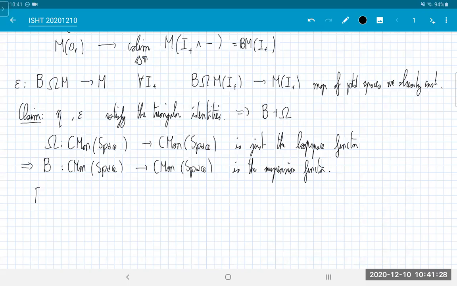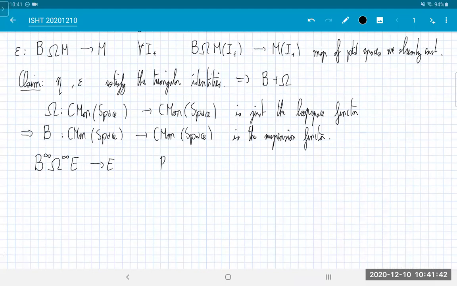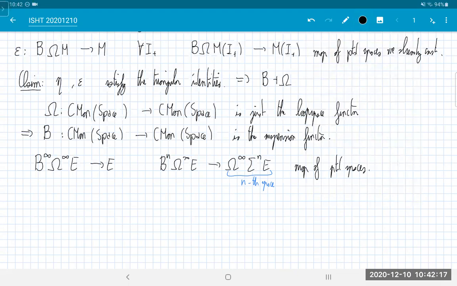Okay, now I want to get a map, B infinity omega infinity E into E. And how do I do that? Well, I need to give you for every n a map, Bn omega infinity E into the nth space of the spectrum, which I'm going to write like this. Remember, this is just the nth space. And then to give them in a compatible way, I need the obvious diagram. I also have to provide you with homotopies of the obvious diagrams, but they will come from functoriality. So I need a map of pointed spaces. And I'll do something more. I'll give you maps of commutative monoids.